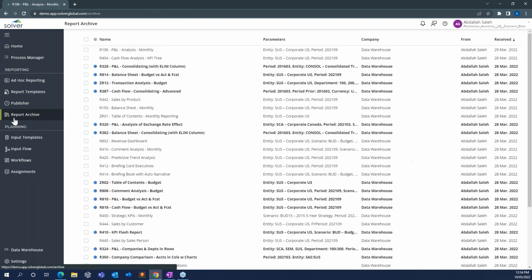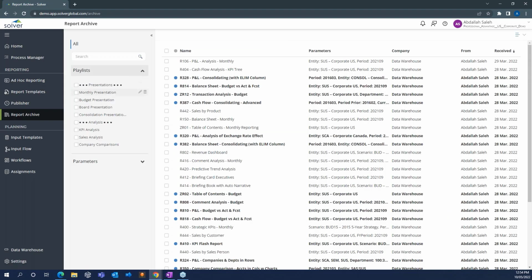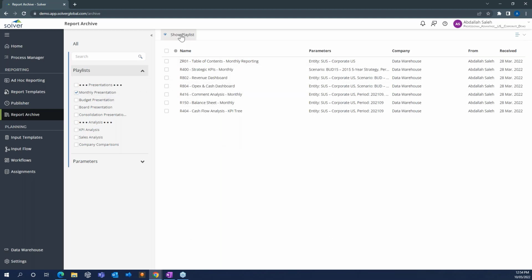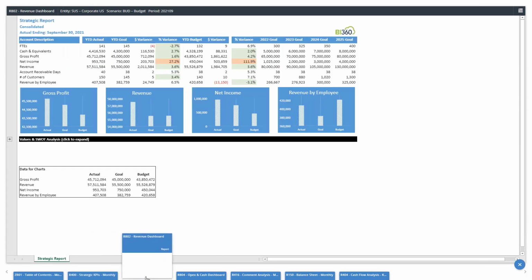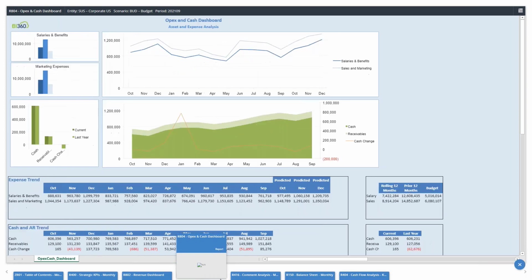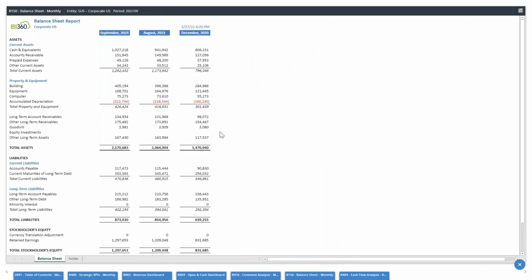Also, I can create something called a playlist. Let's say I'm a financial manager or CFO of an organization. I'm receiving all the needed reports for my package of reports. I can present these reports in a playlist, which is a PowerPoint-style presentation. So I don't need to export the reports and create another PowerPoint or change the formatting. These are all my reports as objects here. I can navigate between the reports like this. And since I'm still in Solver, I can do my drill through details if needed.